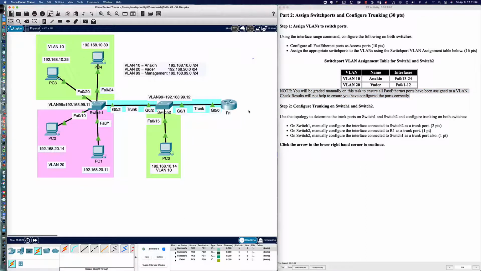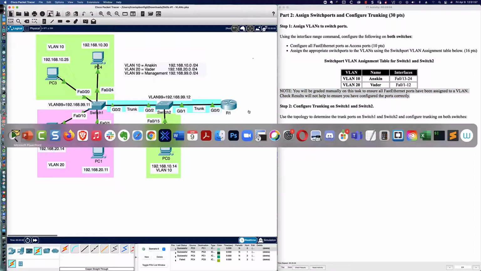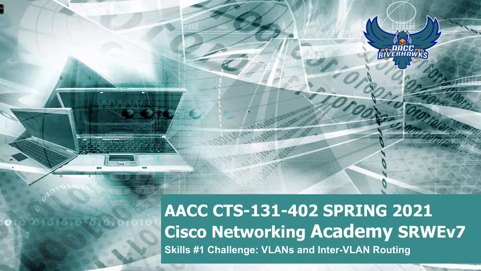All right, well, that is our skills #1 challenge on VLANs and inter-VLAN routing.